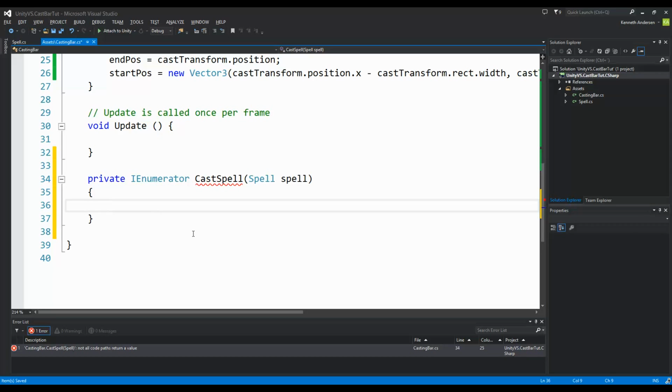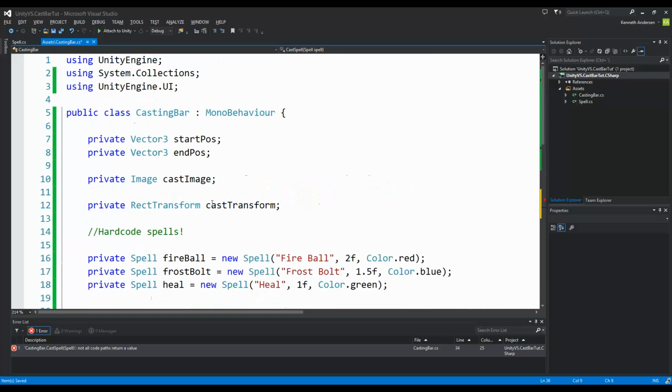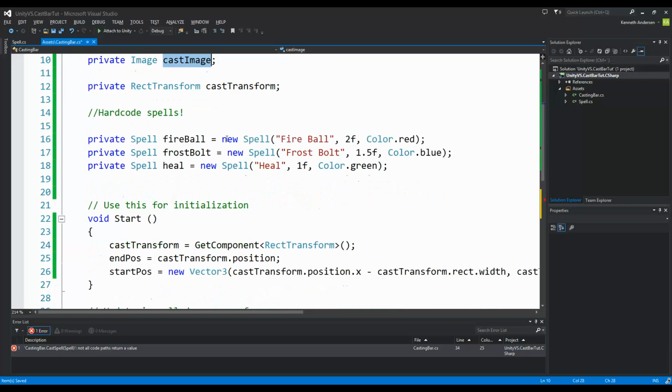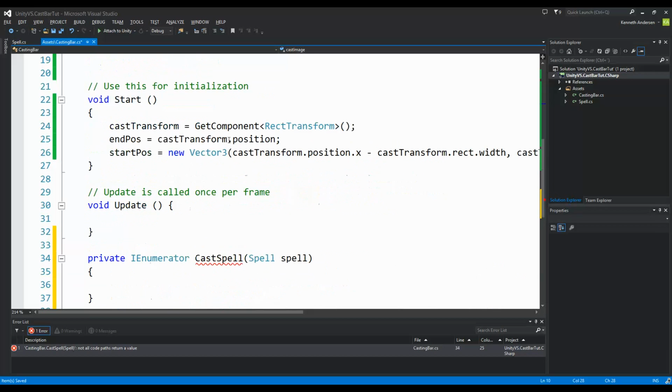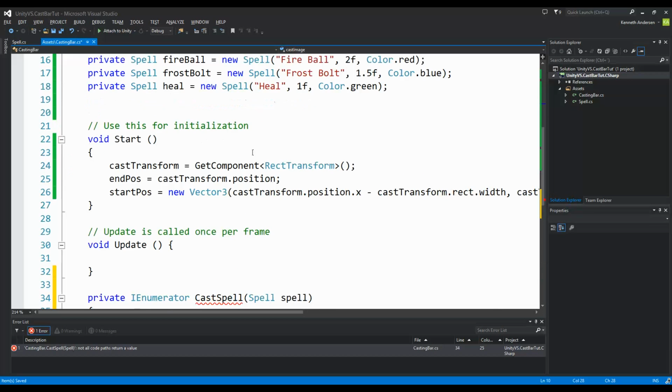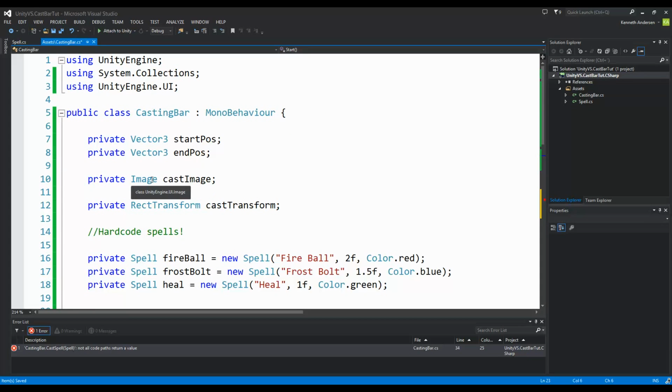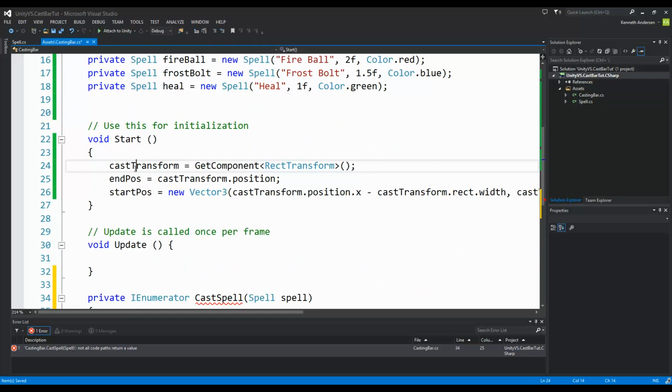Okay, so the first thing I want to do is to set the color of the image. And as you remember here, we created this image up here, and this is the image that we want to change the color of. And to do that, we need to access it down here and change the color. But before we do that, actually there's one more thing we need to do in start, because right now the image is not set to anything. So we need to get the image down here like we did with the cast transform.